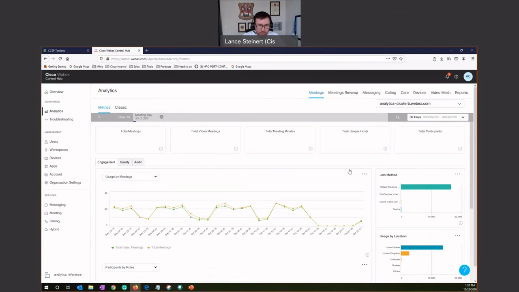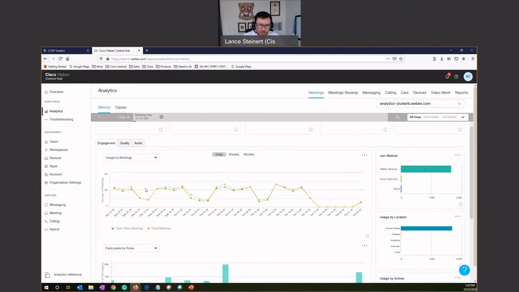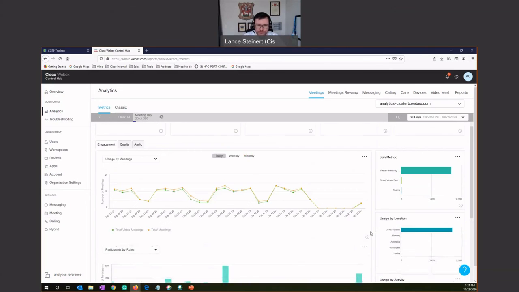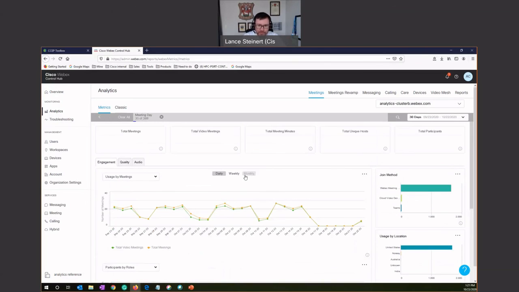All right, once this gets pulled up here, we can see what our engagement is, so the number of meetings that we had, how people are joining, looks like most of them come on the Webex here, the location, the number of participants, the activity, and you can change that by daily, weekly, or monthly. And again, as we mentioned, you can use your lasso, pick a few options that are there for you. When you're done, just clear it back out.